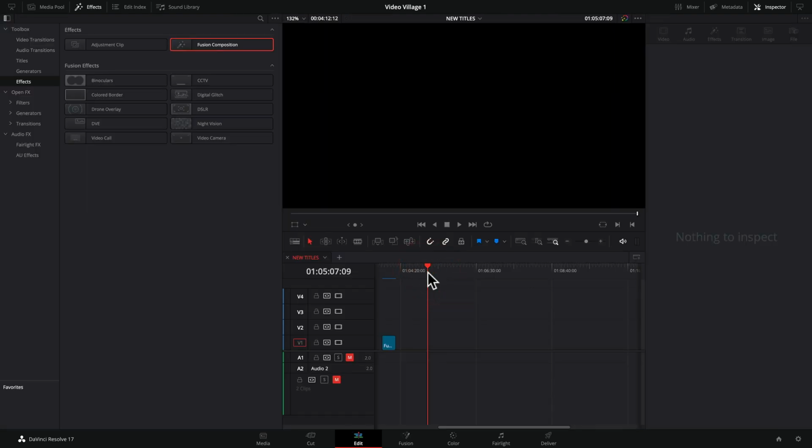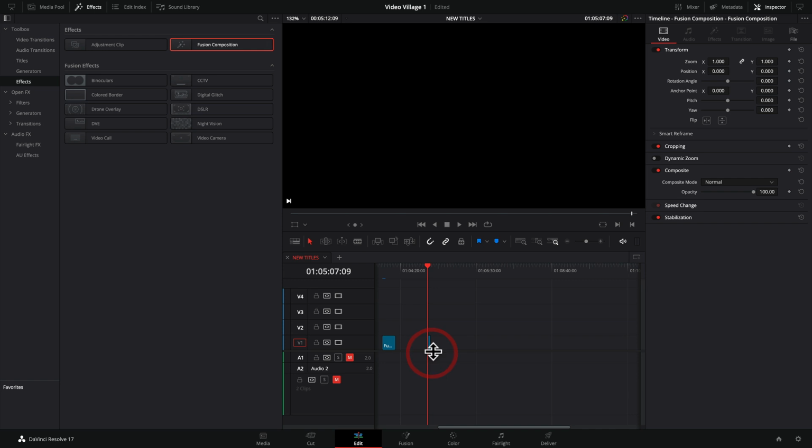Okay, so the first thing we're going to do here is we're going to go to our Effects tab, and we're going to grab Fusion Composition, and we're going to drag it into our timeline and create a new timeline. I'm just using the timeline that I already created for these other titles. I'm going to drag it out to about 20 seconds long. Okay, so here's our Fusion composition, and to get into Fusion, we're going to click on the Fusion tab.